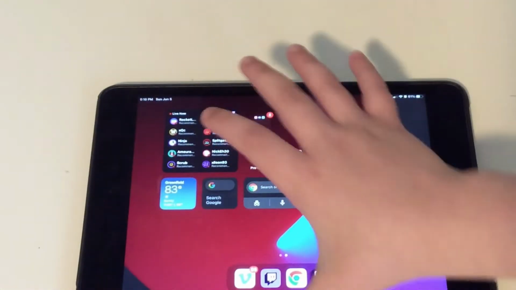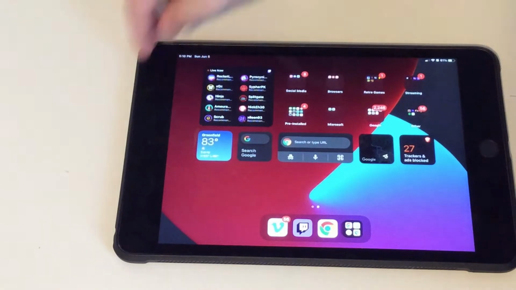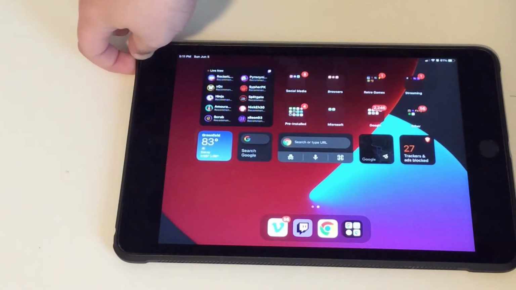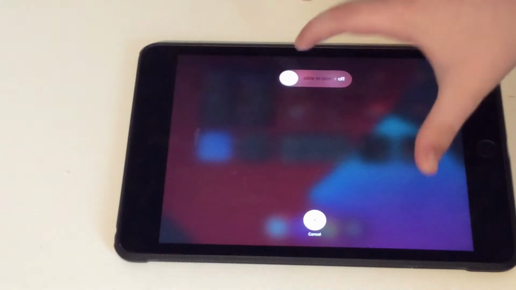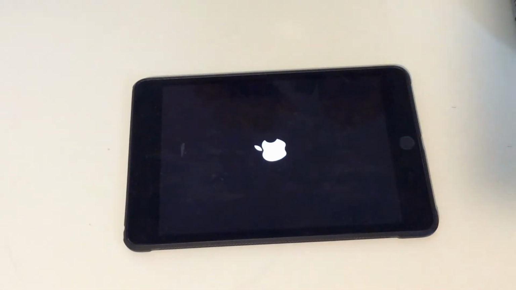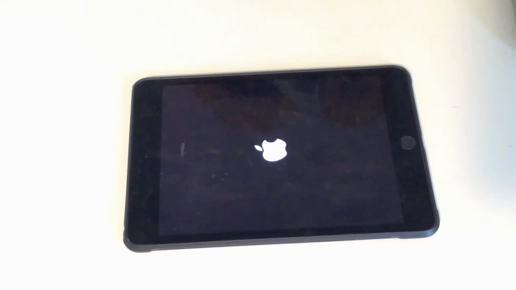So I haven't tried doing this yet, but we're going to try it out. Okay. Please focus. Here we go. Come on, focus. Okay, there you go. So, let's try turning it on. Right, so it's powering on, just like that, as you guys can see.